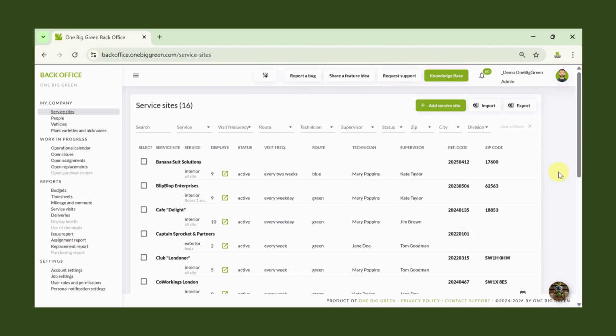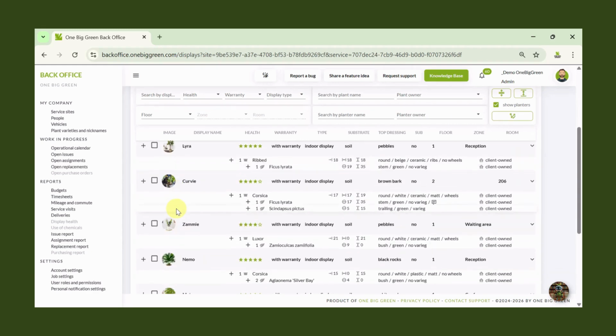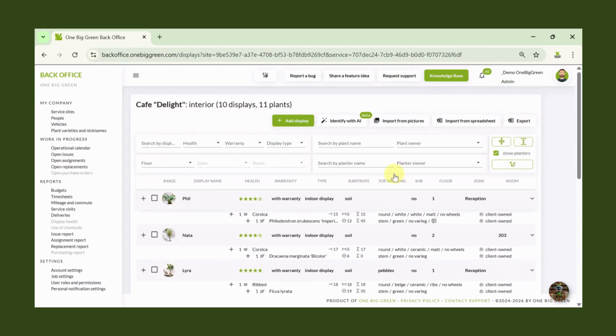Next come the service inventories. Each service has its own inventory consisting of displays. So what exactly is a display? In interior service, a display is typically one container with one or more plants. A living wall is also considered one display. In exterior service, a flower bed is treated as a display as well. If you have several containers grouped in a coordinated style, we recommend recording the entire group as one display. This way, when replacing a plant, you can see that it belongs to a styled set and make better replacement decisions.